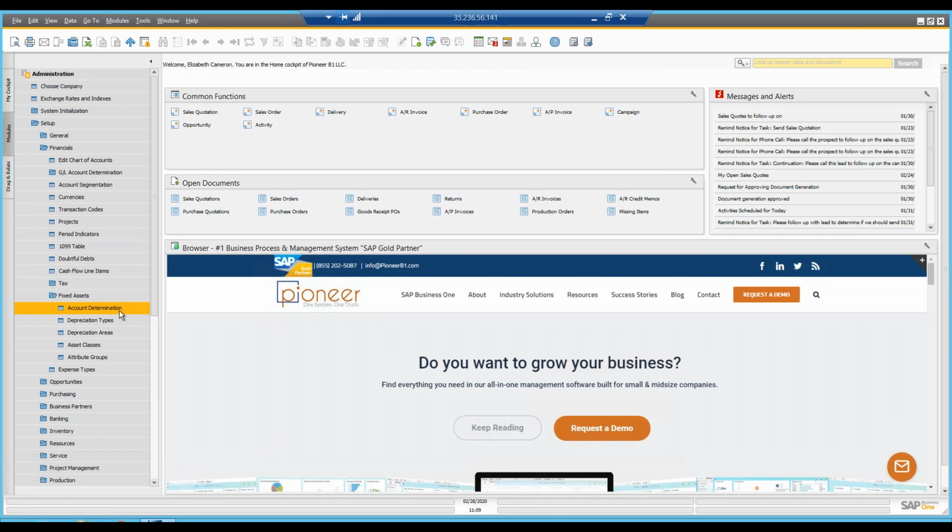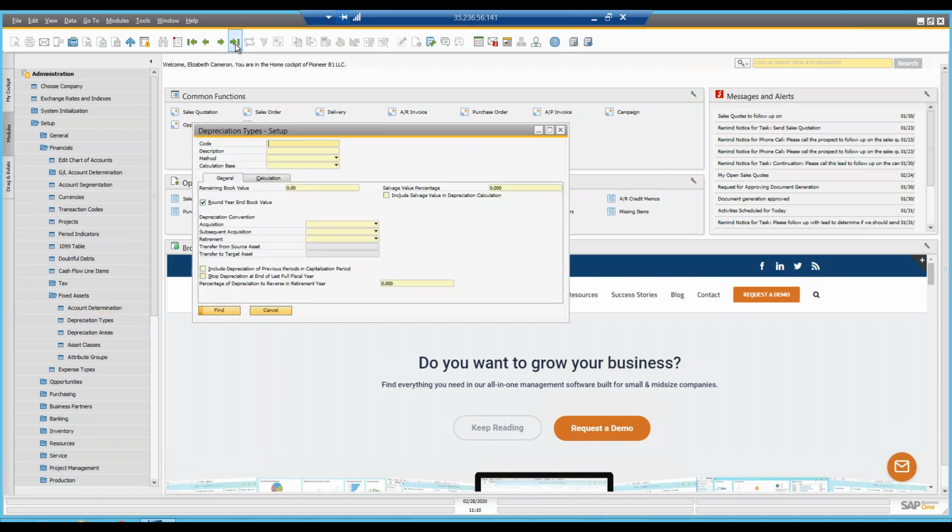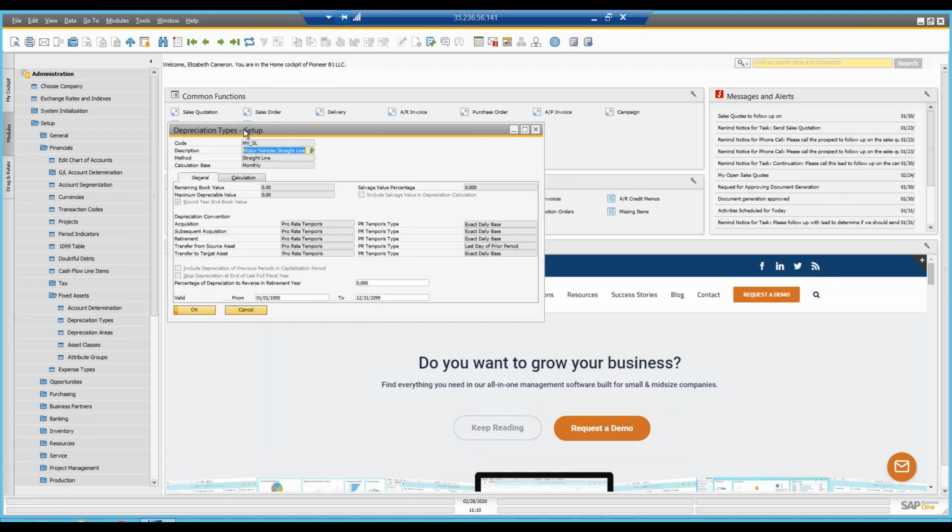After you've set up your account determination, the next step is to go to your depreciation types. The depreciation types are essentially determining the methods by which you depreciate your fixed assets. The most common method used is straight line, so we're going to use that throughout the rest of this presentation. But in SAP, you have the ability to calculate many different methods, including declining balance. If you have any type of immediate write-off, they have those methods available for you.